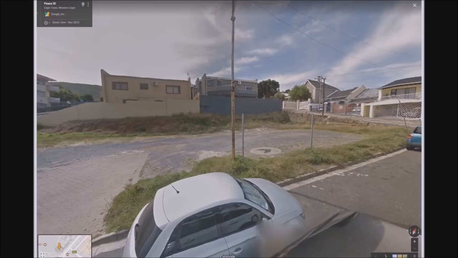Okay, this is all in the same neighborhood, Cape Town, South Africa. And you can see that there used to be at least 1, maybe 2 buildings that used to be here. And you can even see that some of the concrete stonework is left.